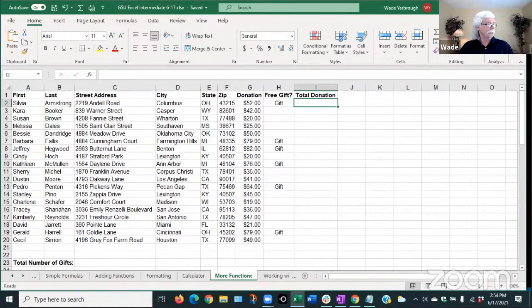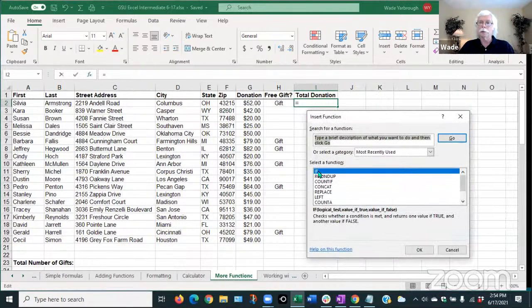I've got another letter here from the group doing the fundraising, and they tell me that a rich guy from Texas has decided to add $20 to the donation of any other person from Texas. So I'm going to add another column here for total donation after taking into account that generous offer from the person in Texas. I need another function, and I'm going to use the same function. I'm going to use the if again.